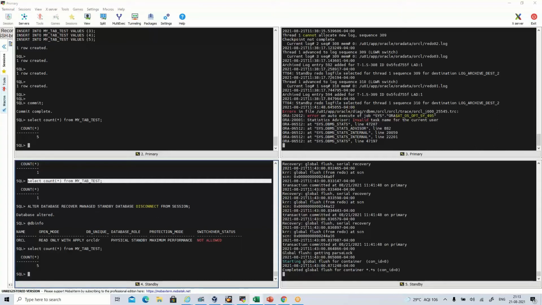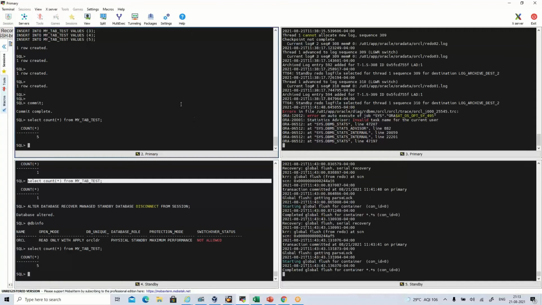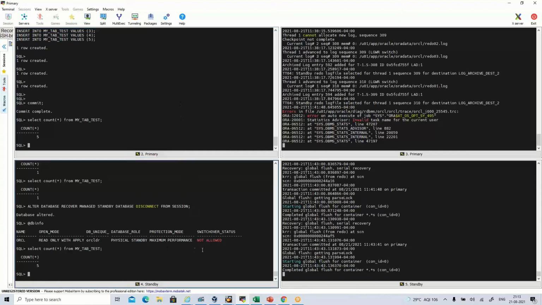Okay, so this was one test. Let's do a second test here. As you know, the archives from the primary side are coming to the standby side. And there's a network in between, and there is a password file which is responsible for the connection to happen and for the data to come. So let's assume that we don't have any password file on the standby server. So I'm performing a second test here.